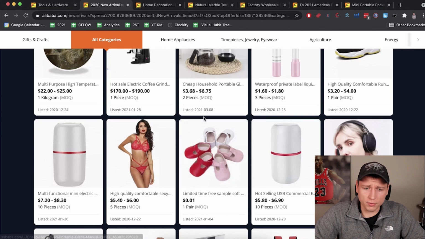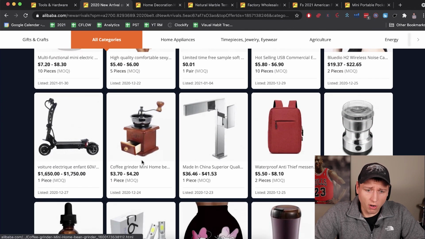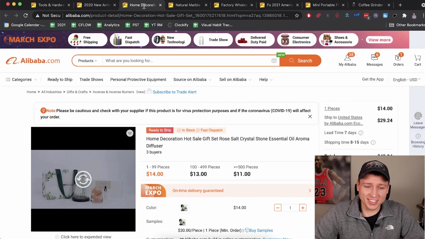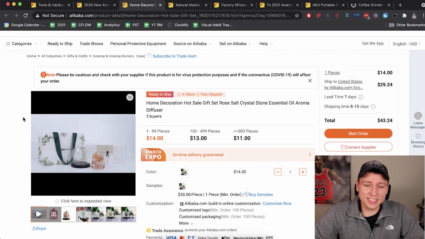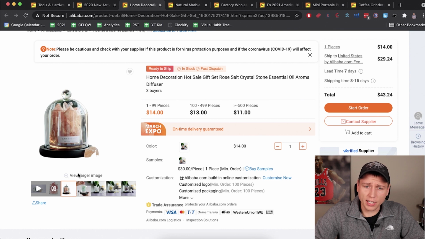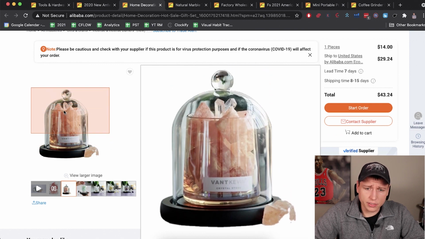So just keep scrolling down here. Maybe we can find one more before we do a deeper look into something. Coffee grinder. Ooh, I love this. What is that? It's a little cool coffee grinder there. So let's dig into this a little bit. So this was the craft good that got my eye. It's a salt crystal essential oil aroma diffuser. So we're looking at this.